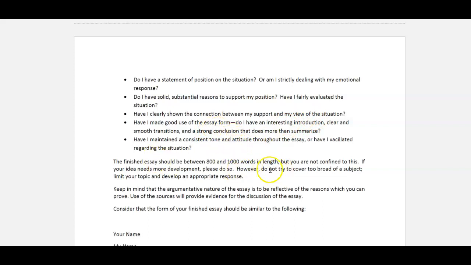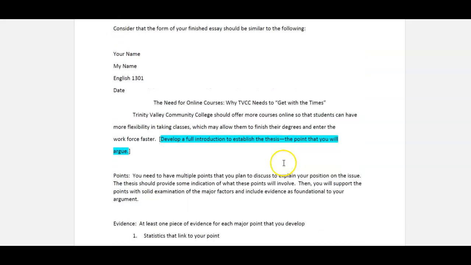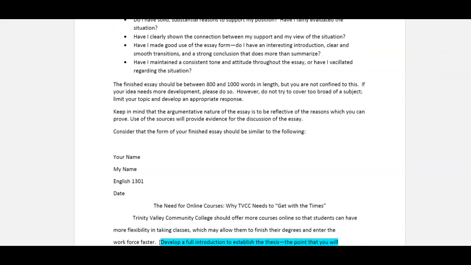Again, 800 to 1,000 words or so, you're not confined to that. It is an argument, which means you need to make sure that you have that position stated and you are focused on the concept of higher education.